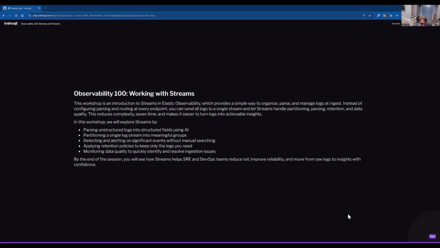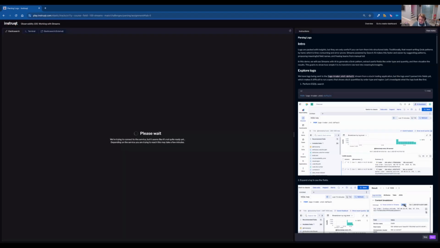Welcome to Cooking with Elastic and working with streams. So in this first assignment, we're going to see how we can parse unstructured data with streams using AI. Then in our follow-up assignments, we're going to split them out into different groups, data sets. Then we're going to see how we can use AI to detect and alert off significant events, learn about applying retention policies with ILM quickly and easily, and then intentionally break stuff to see how we can monitor our data quality and resolve any issues when we ingest data at scale.